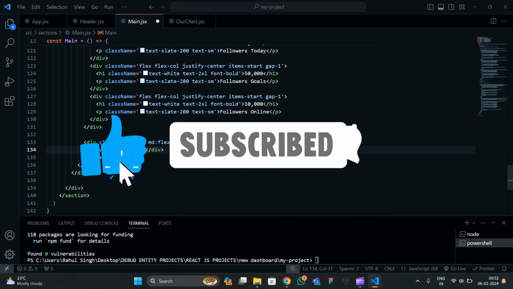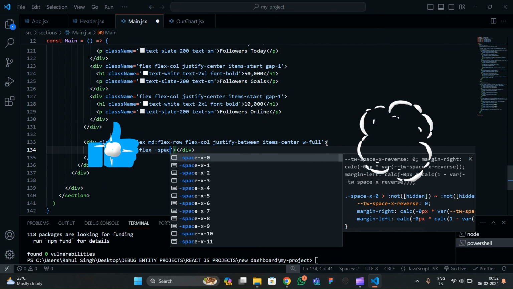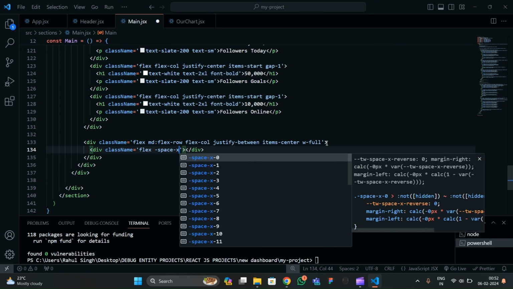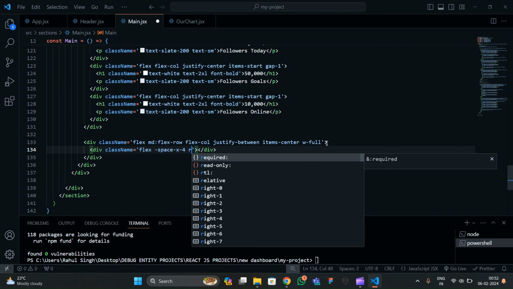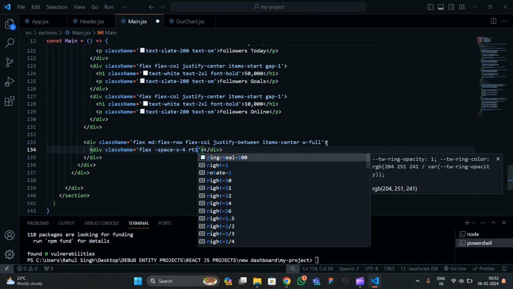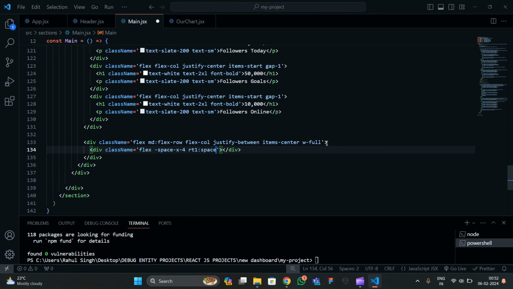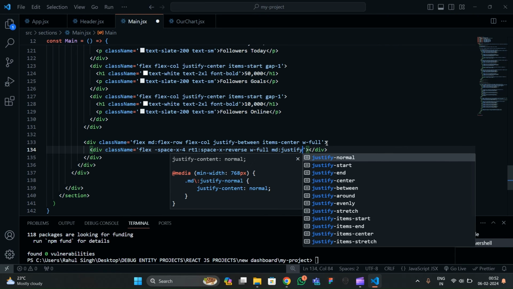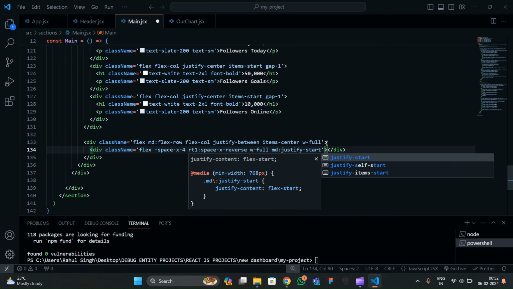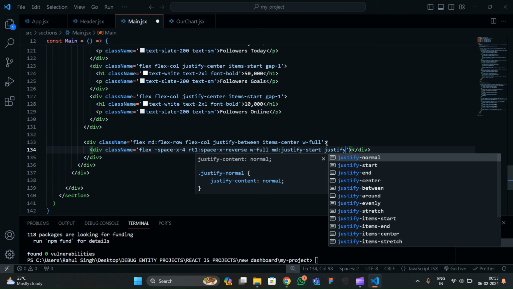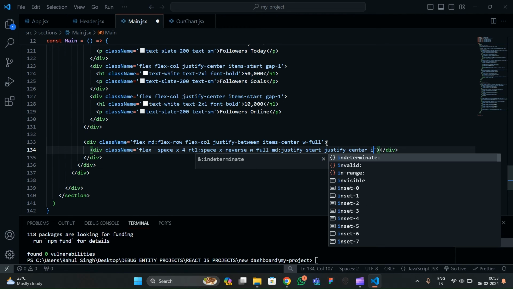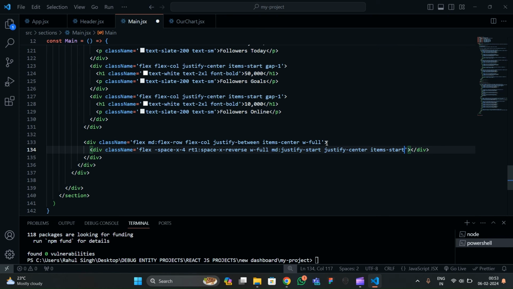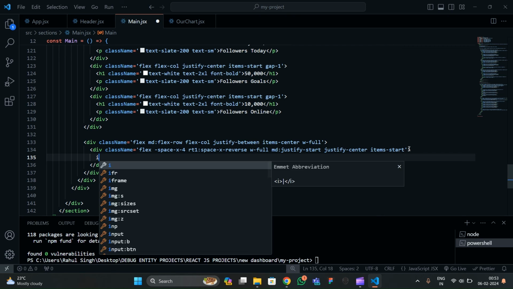Then inside this div, write a div and write the class name, and here we have to write flex, -space-x-4, flex-row-reverse, width full, md:justify-start, justify center, items start, and inside this we have to render an image.